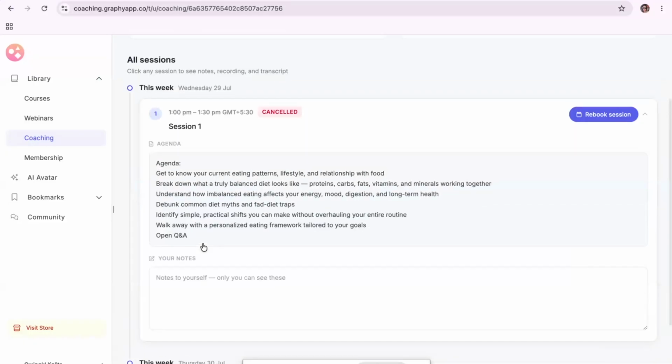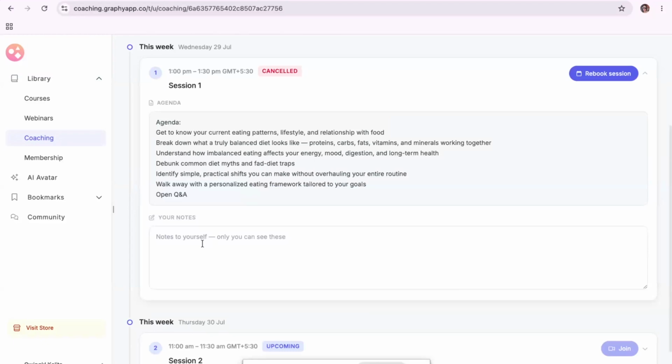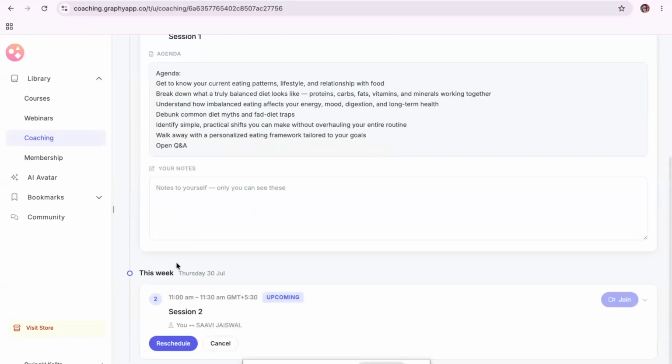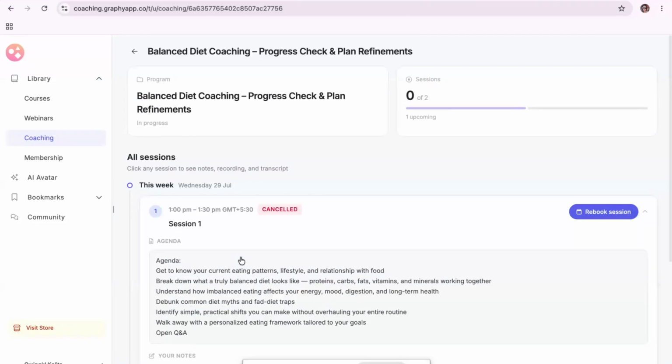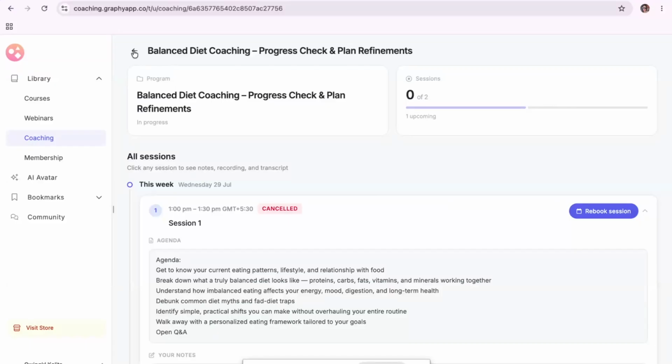Note that as a learner, you can also view the recordings and the transcripts of all the sessions, which will appear right underneath once the session is done, so that you can revise your conversations and take notes.